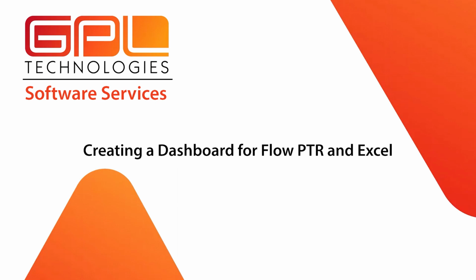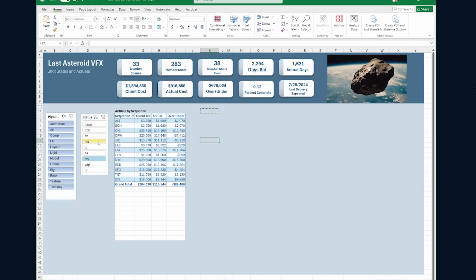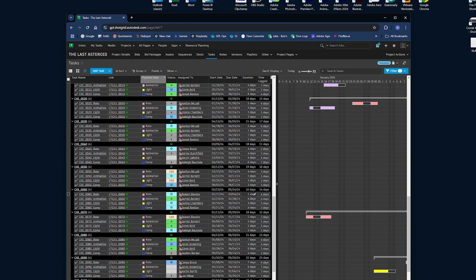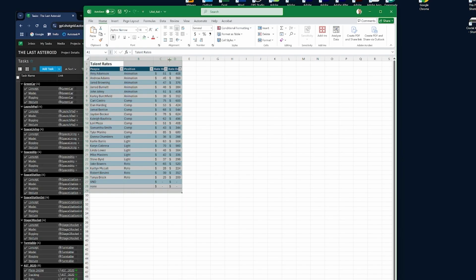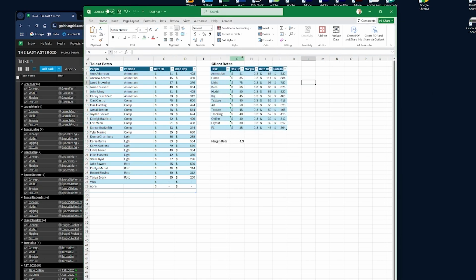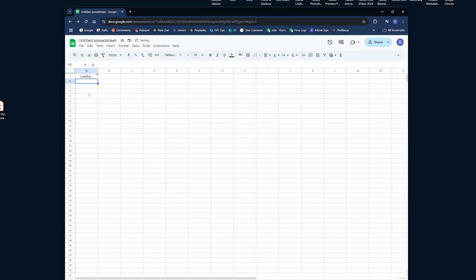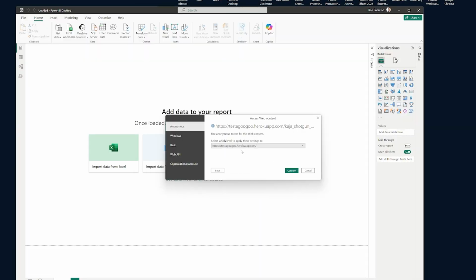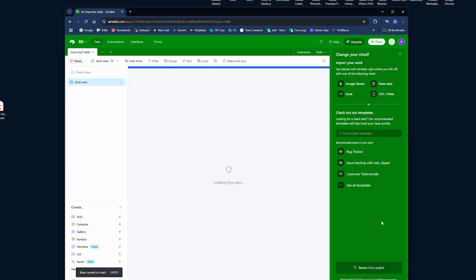In this video, we'll use GPL's Live Data link to create an Excel dashboard, combining live Flow Production Tracking data with your existing Excel data. This is not meant to be a comprehensive tutorial on Flow PTR or Excel, but rather, a fast-paced guide to what is possible. These concepts can be applied to Smartsheets, Google Sheets, Power BI, or any other program that accepts a live data link from the web.